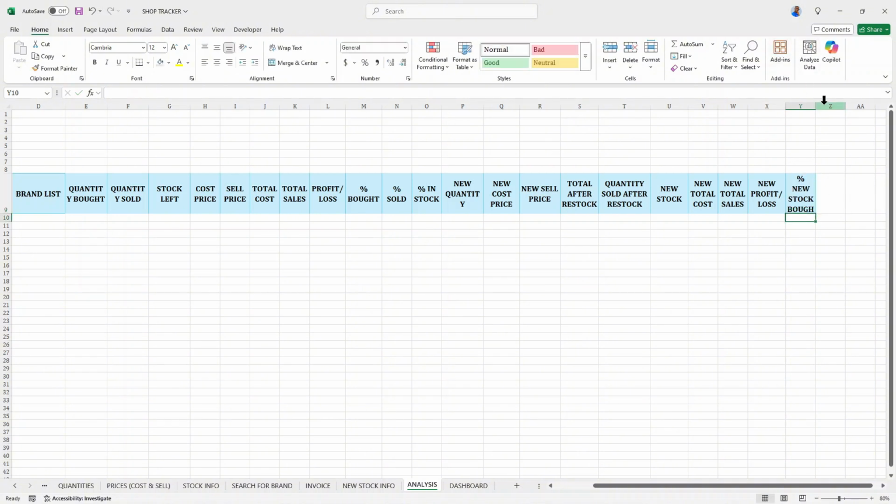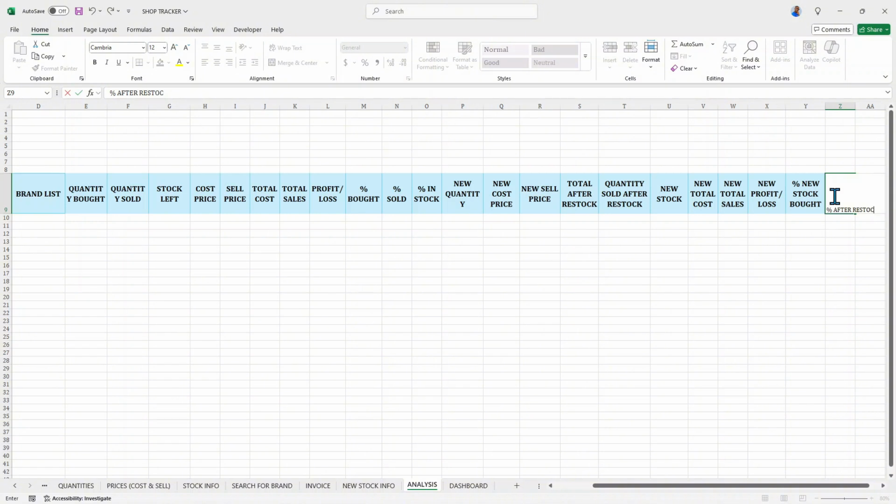So the percentage that each specific brand was bought in respect to the total one, and also the percentage after restock. So this one will give a fair idea that after restocking, which of these brands are still very much in stock or left in stock. So the percentage after the restock. Then we will have the percentage.